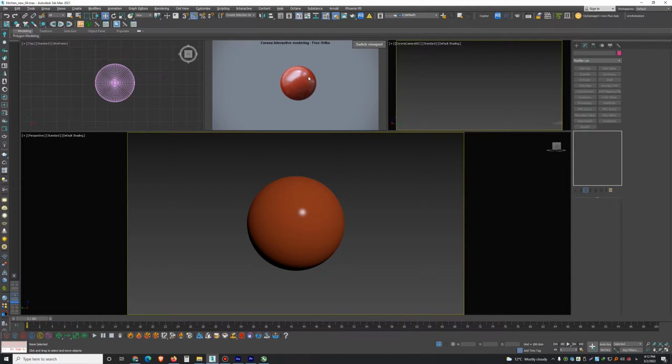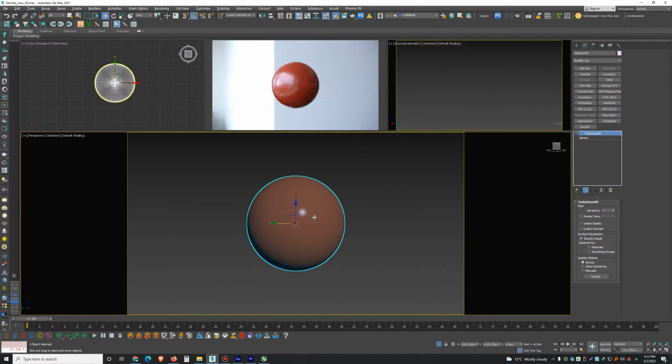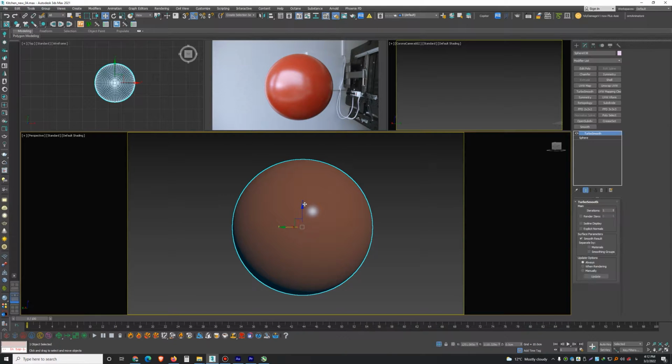Hello everyone, today I want to show you how to enable Corona Interactive Renderer and why you should do it.